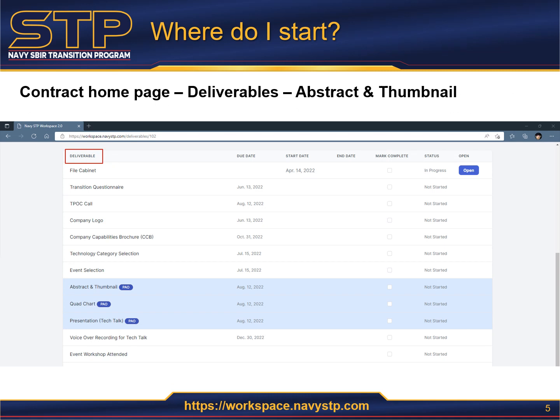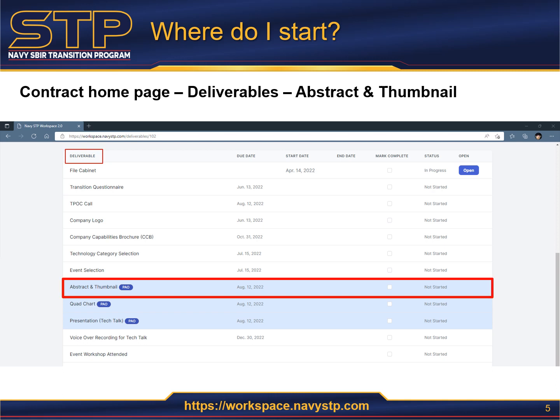So, where do you start? First, go to the Navy STP Workspace portal and select your contract. That will open up a page that includes your program deliverables, which are conveniently marked Deliverable. Scroll down until you see the deliverables highlighted in blue. For now, let's choose to work on the abstract and thumbnail.